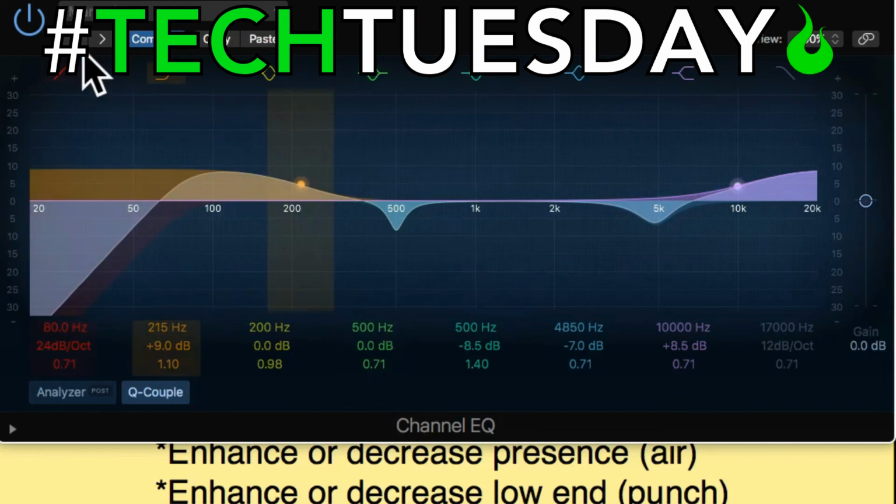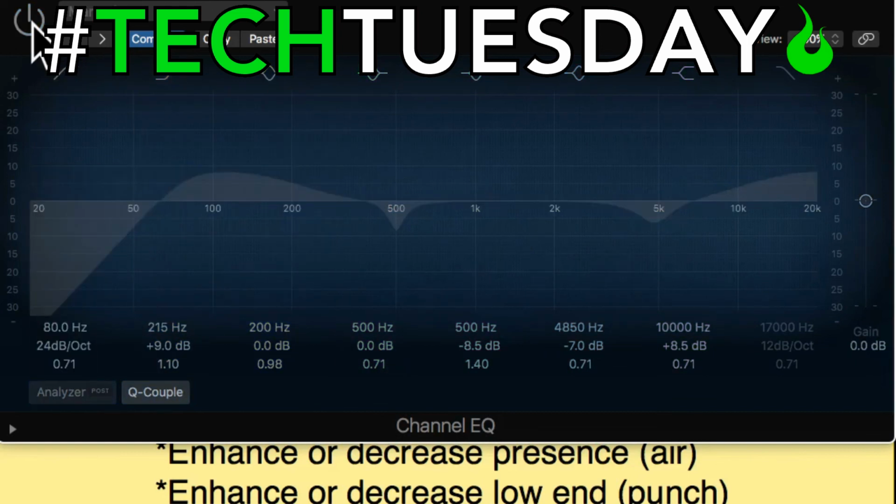And again, finally, here's what it sounded like before and after. Before and after.